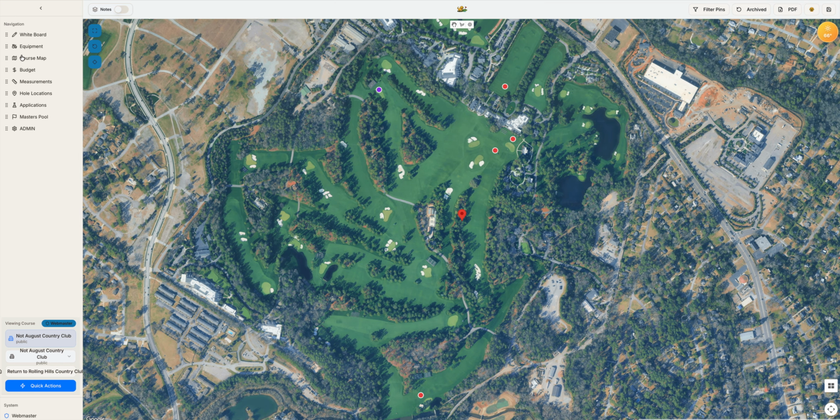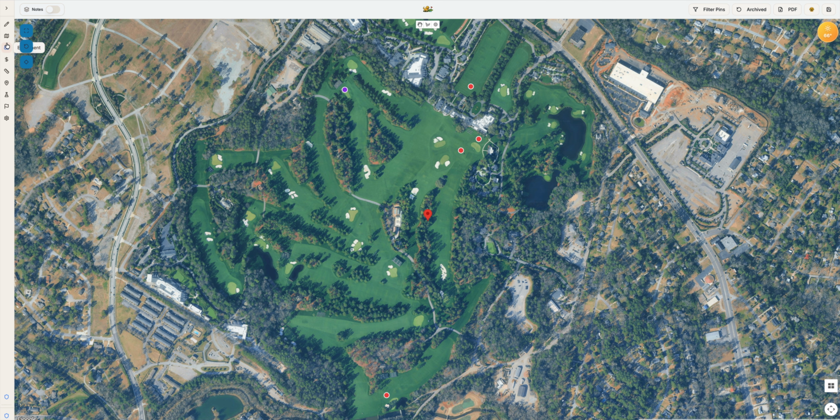So the Maps tab is right here, third one down, and you can obviously move these around. I forgot to mention that in the whiteboard video, but anyway, once you navigate the course map, you're going to be brought to the main page.